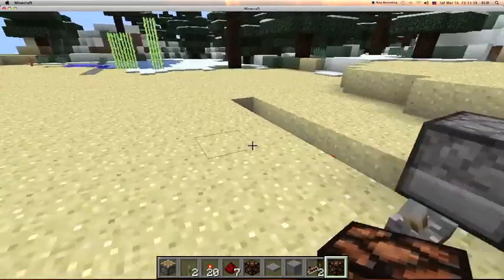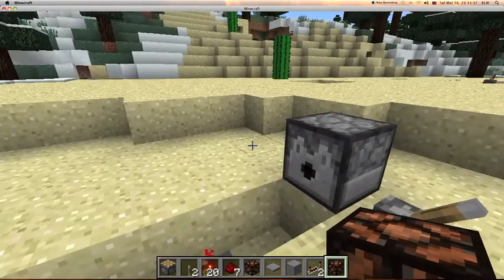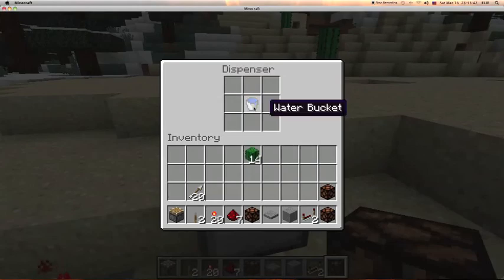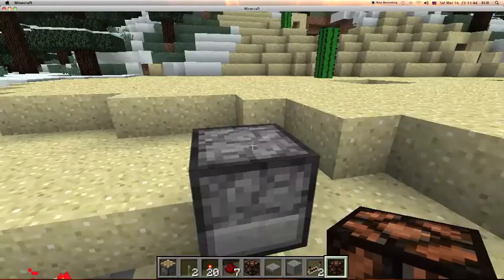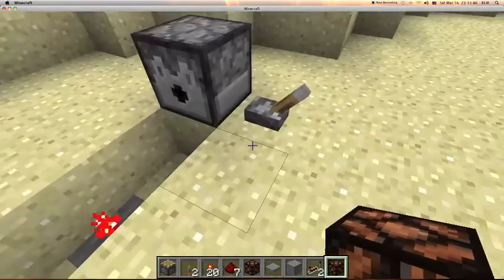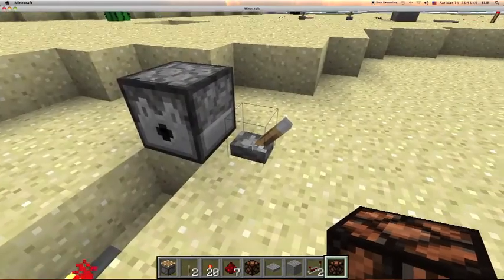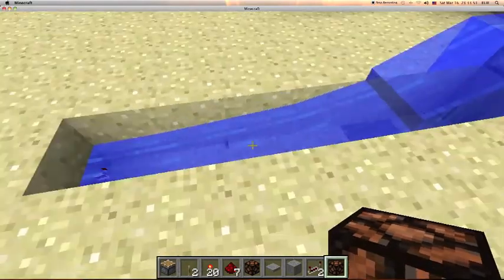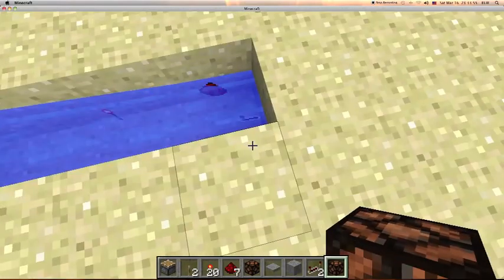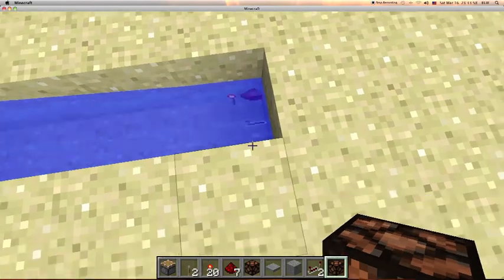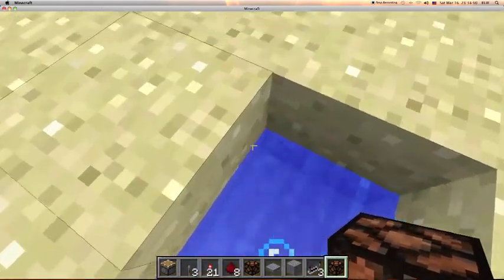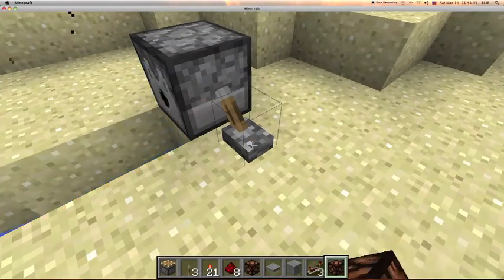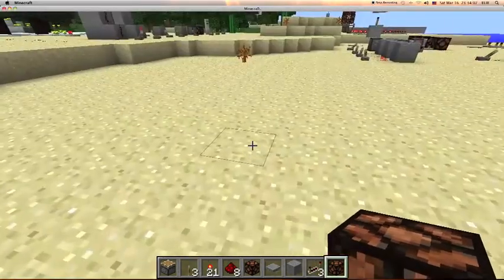There's one thing I forgot to mention last time around, and it's that water destroys most redstone-related items. So here we have a dispenser with a water bucket. FYI, dispensers are activated by redstone as well. We power it, and yeah, all our little redstone equipment just dies. So that's fun. Let's pick it up. There. We have it.